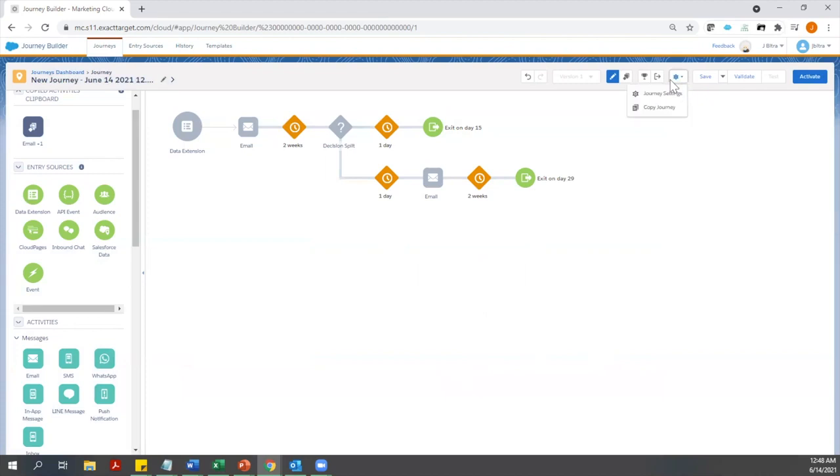And these are the different settings. We will look at these in detail at a later stage. And this is used to save. And also you would be able to save this journey as a template. And if a number of journeys would be using the same skeleton as this journey, you would be able to save this as a template and reuse it again and again.